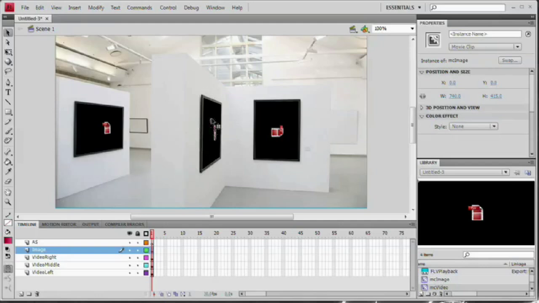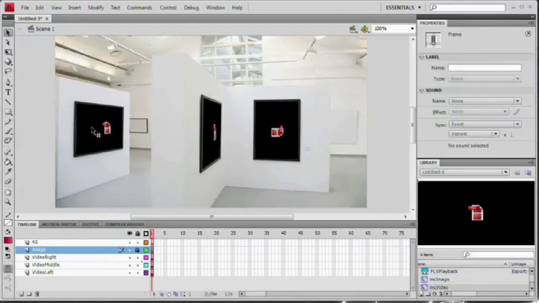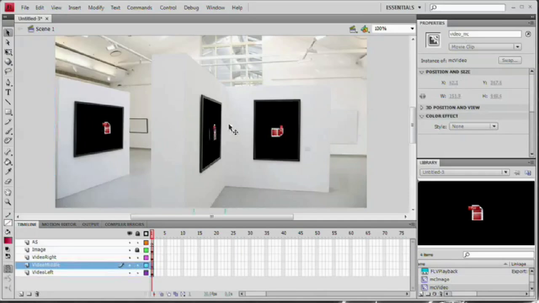Now, you'll notice here, when I apparently select this video file, it looks like it doesn't have an instance name. Well, I'm actually selecting the image. We want to lock up the image layer. I can select this guy. You can see video_mc. So we're going to select this guy, and we're going to name him video, and then just throw the number 2 in there. video2_mc, and for this guy, video3_mc. Great.